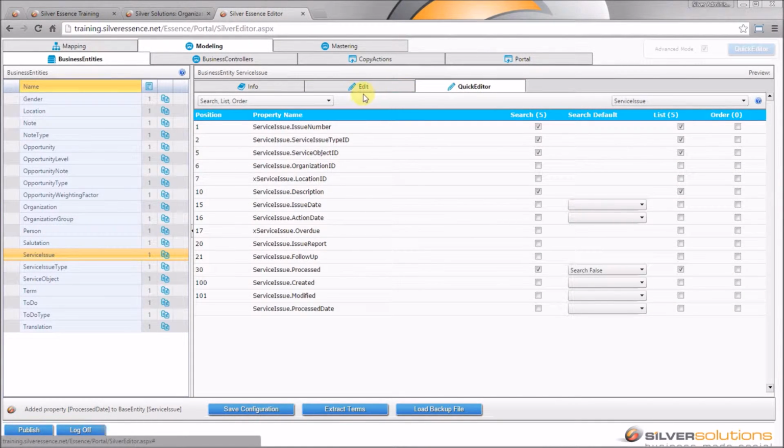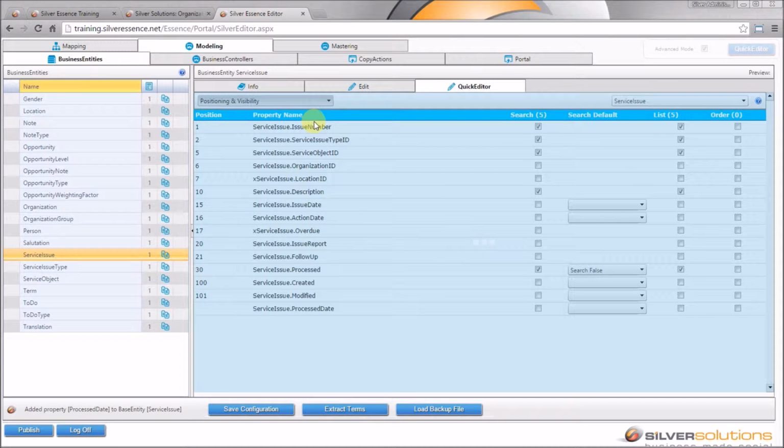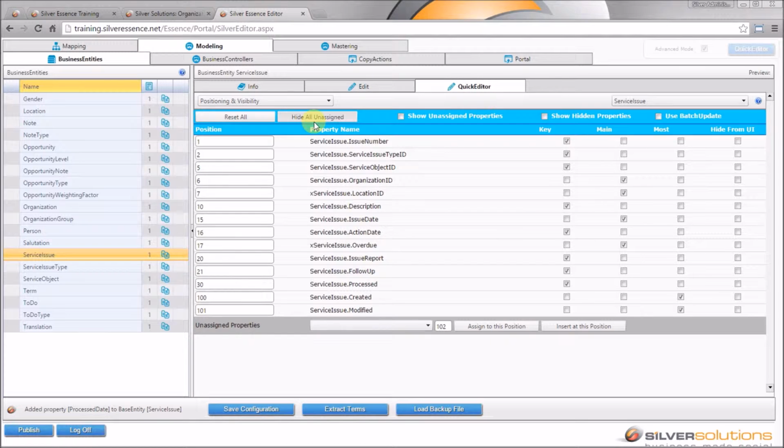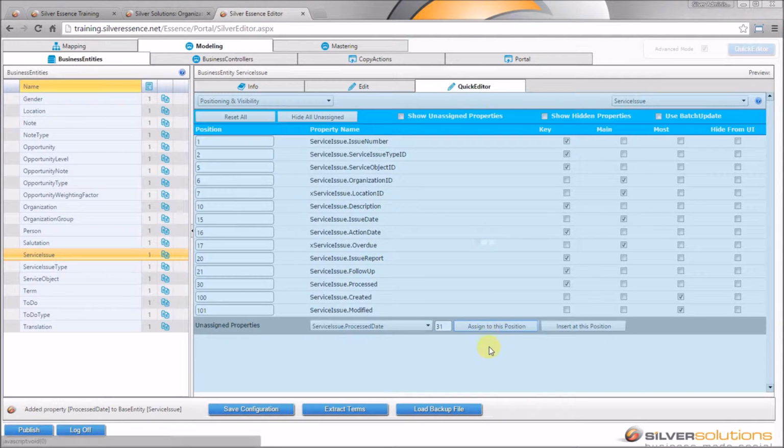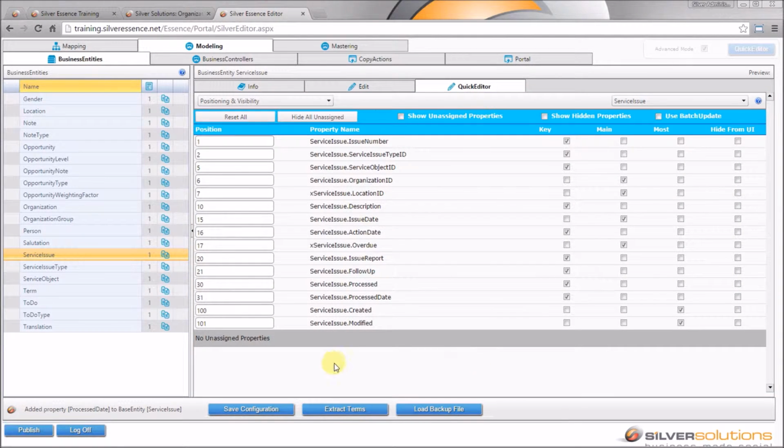So let's go to the quick editor and let's move processed date to the appropriate place in the screen. So preferably processed date should be right after processed. Let's select processed date here and enter the correct number and assign it to that position. So that's it. Let's save the configuration and apply the changes, and we can have a look at what we have done so far.